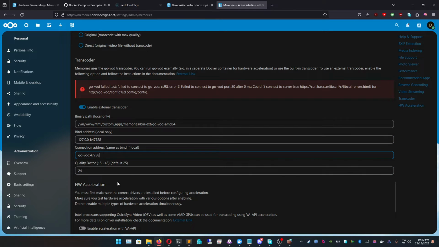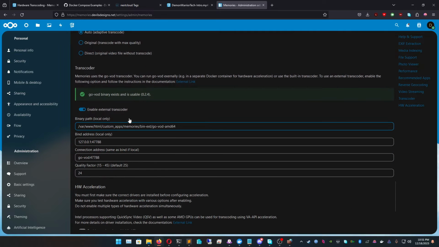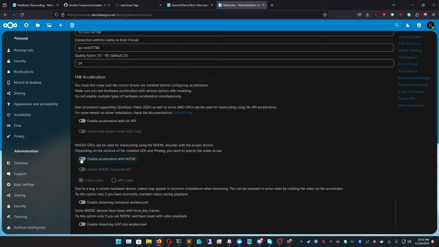And now that's done. Now if we click down here, you see the GoVid binary exists. So now we have HWA encoding. Next, you need to enable NVENC and temporal AQ.